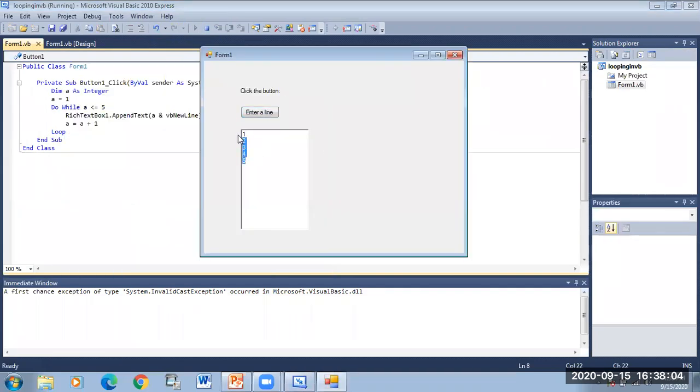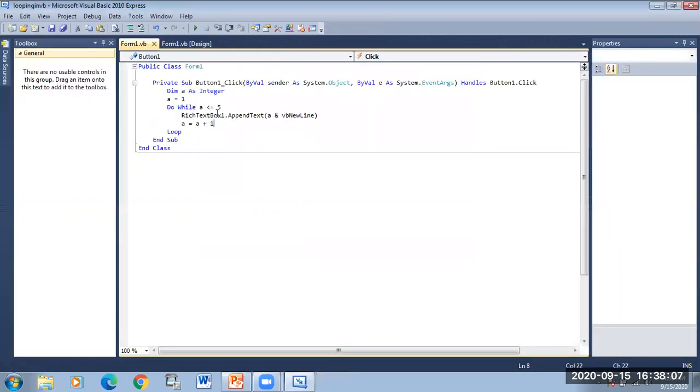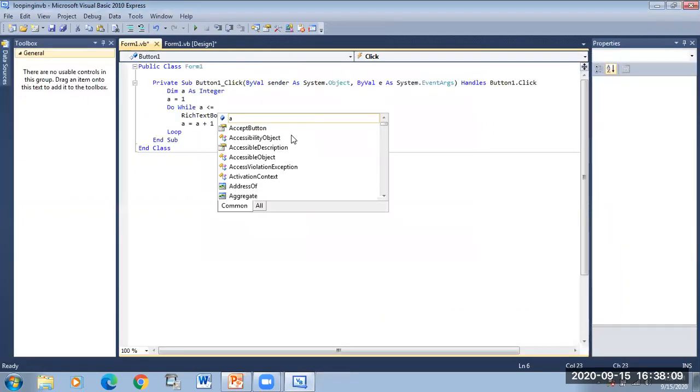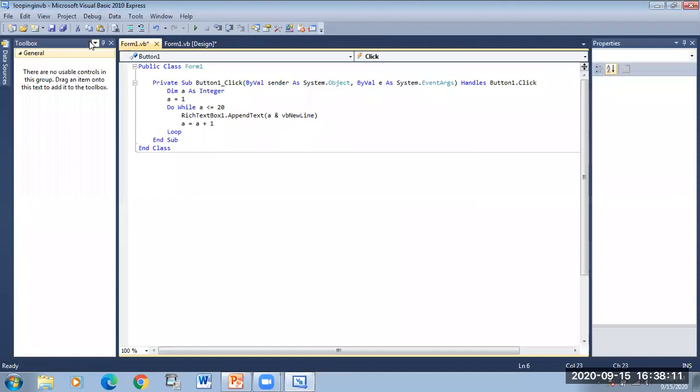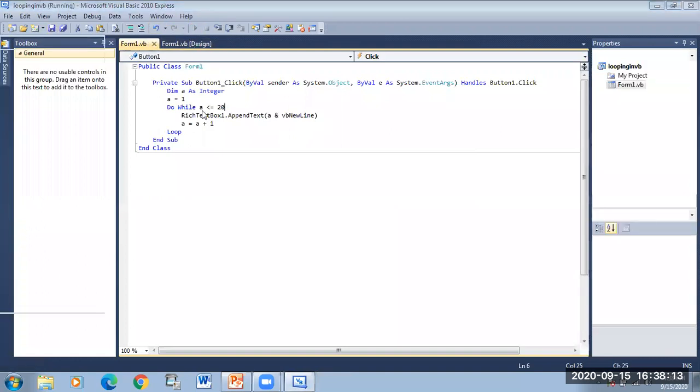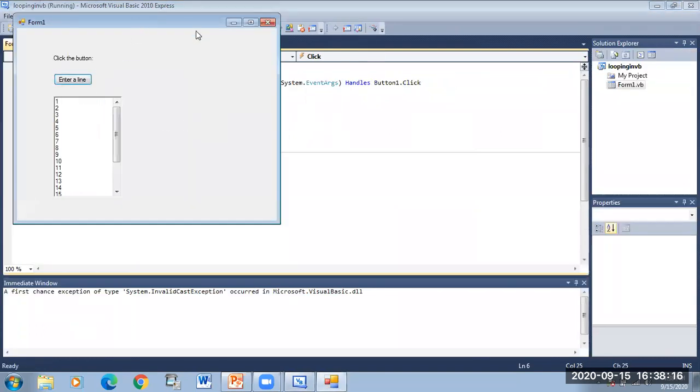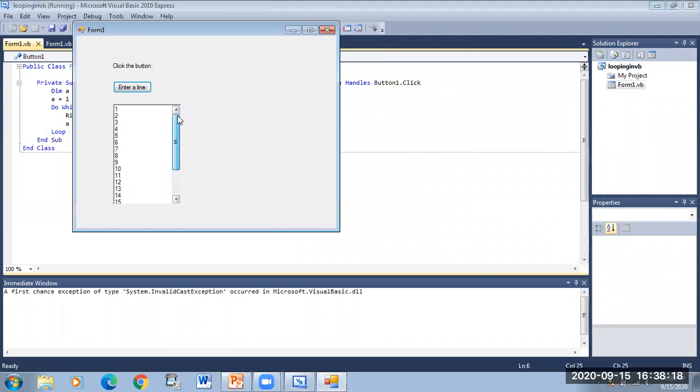See, it repeated how many times? 5 times. So if you give 20 here, it will repeat how many times? 20 times. So here you can see from 1 to 20. It will repeat 20 times.